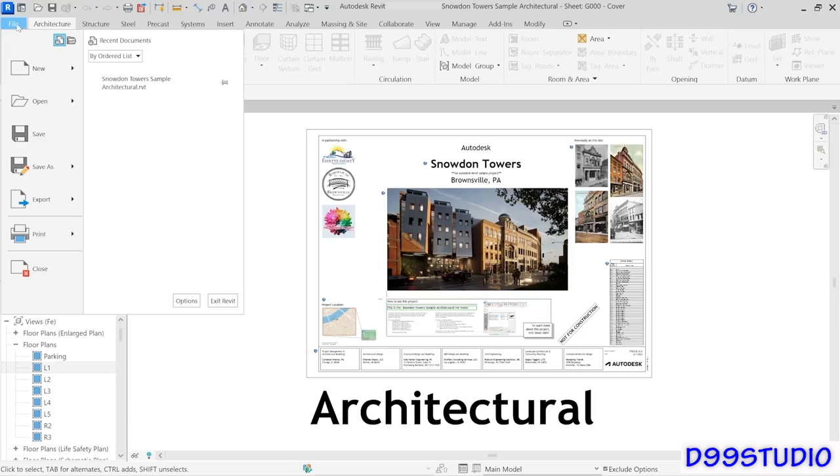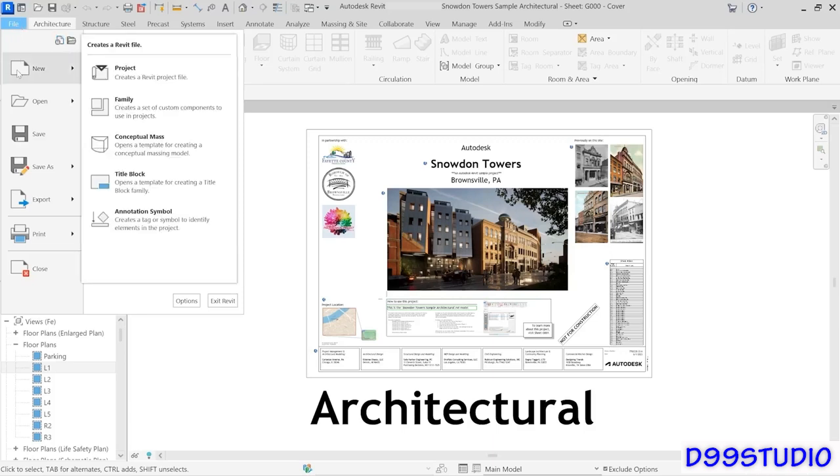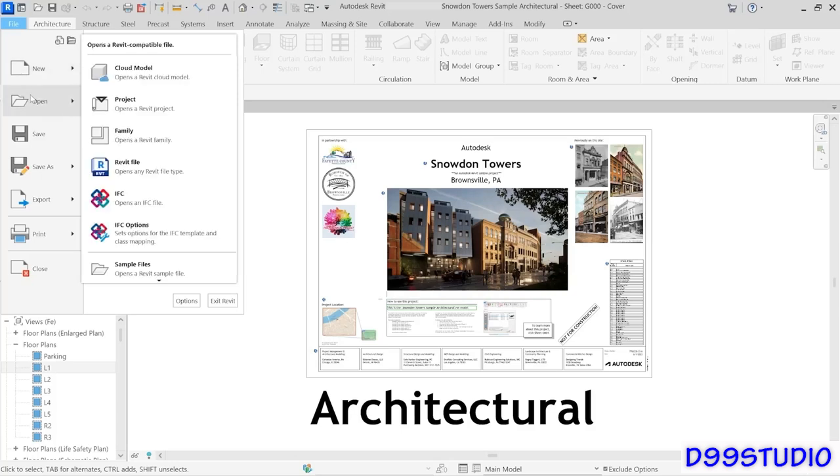Now, many of these work the same way. If you hover over the item with the little arrow next to it, it will expand a sub-menu with additional features. So you can see that new behaves that way, and open, and so on.